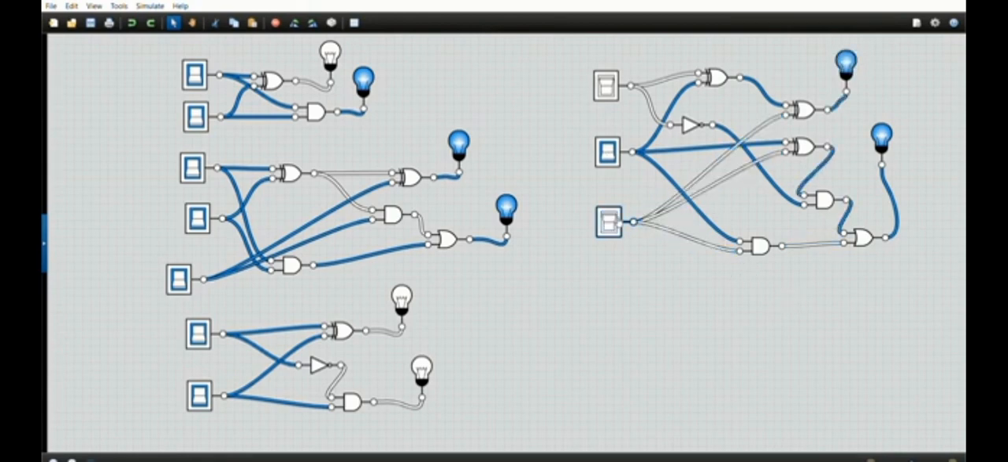If these two switches are off and the first switch is on, difference is 1, borrow is 0. If first and third switch are on, difference is 0, borrow is 0. If first and second switch are on, difference is 0 and borrow is 0. If all the switches are on, difference is 1 and the borrow is also 1.